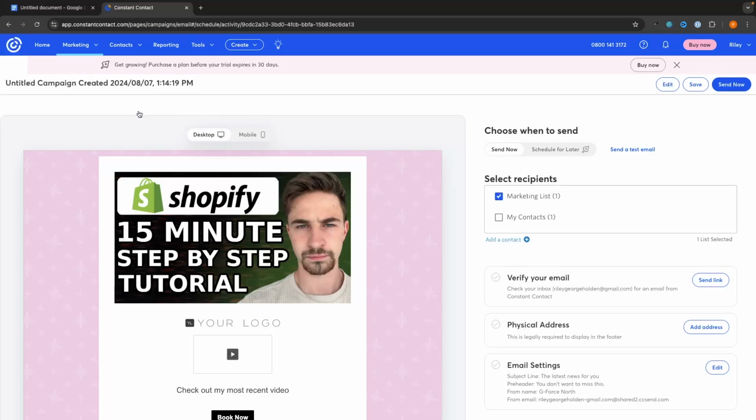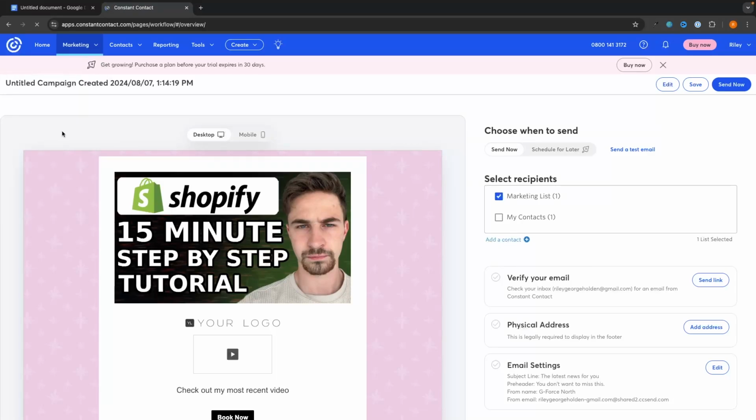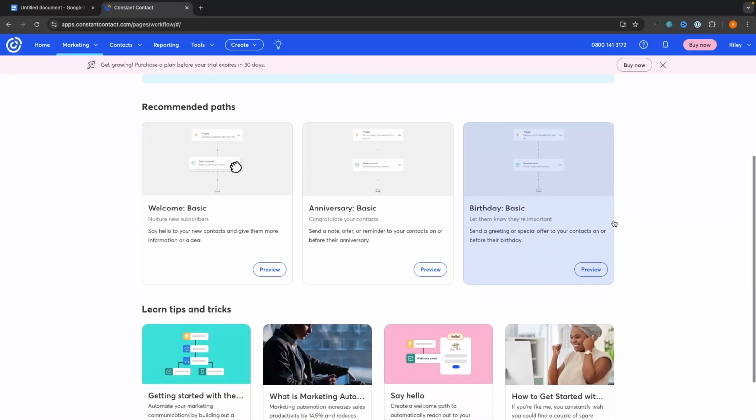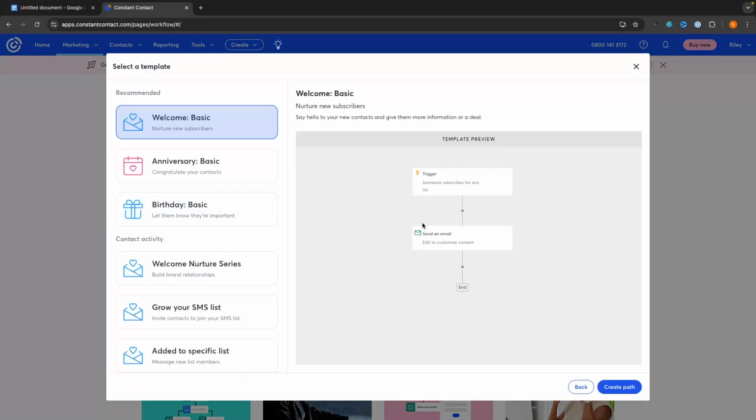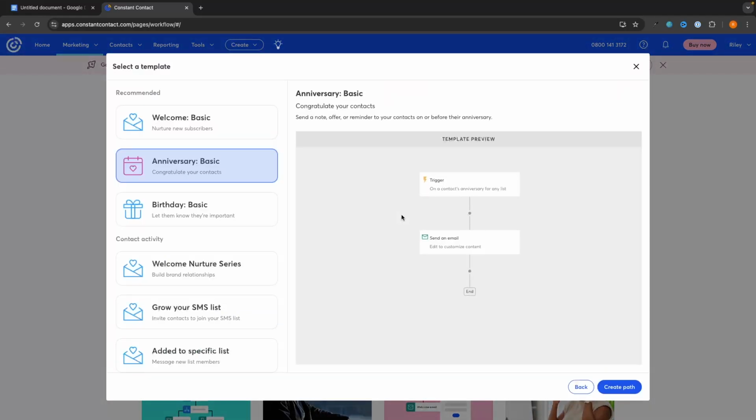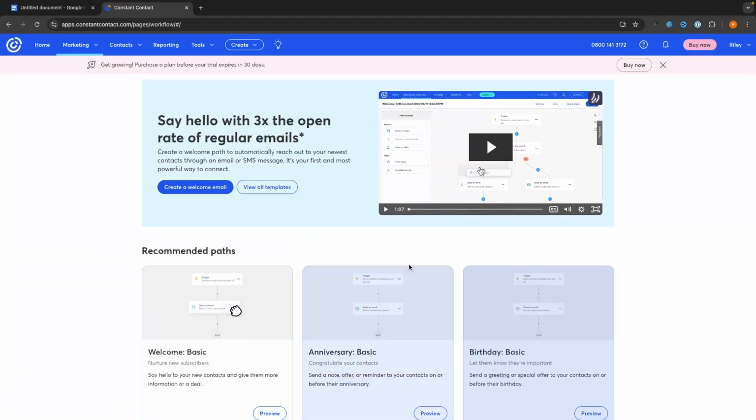If you want to set up an email marketing sequence, which is going to send out your emails on autopilot, then to do this, we once again want to go into marketing, and this time we click on automations. In here, we have a few different templates that we can choose from. So we have like a basic template. We can click in and see how this is going to look. We have like an anniversary template. We have a birthday template. I don't really like using these, but you can get a feel for how this works.